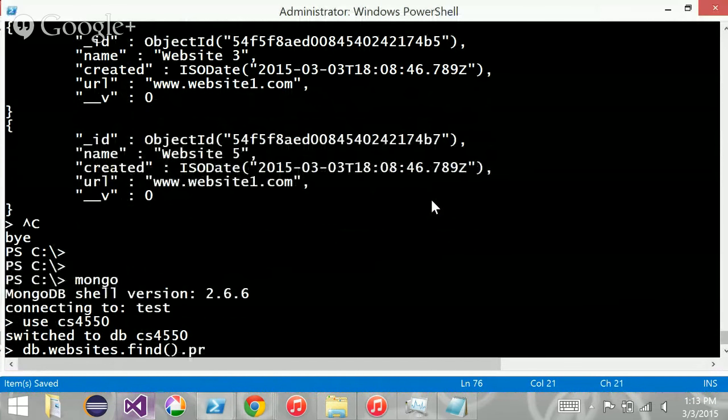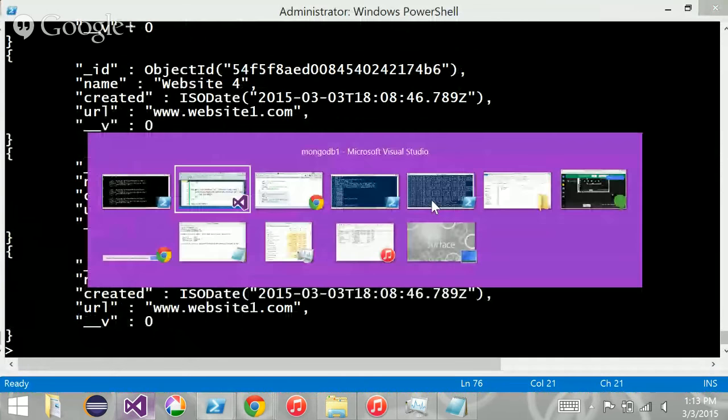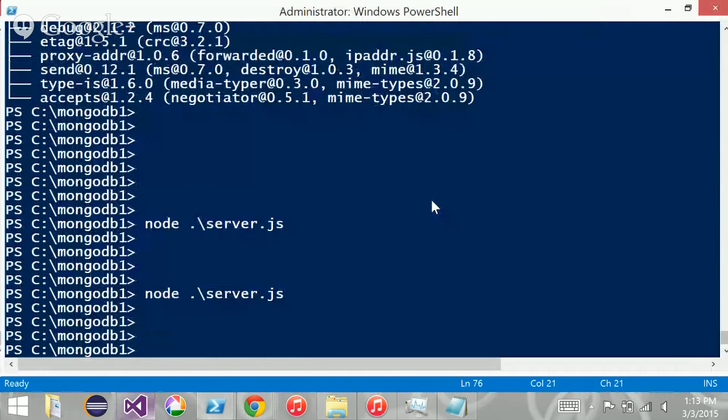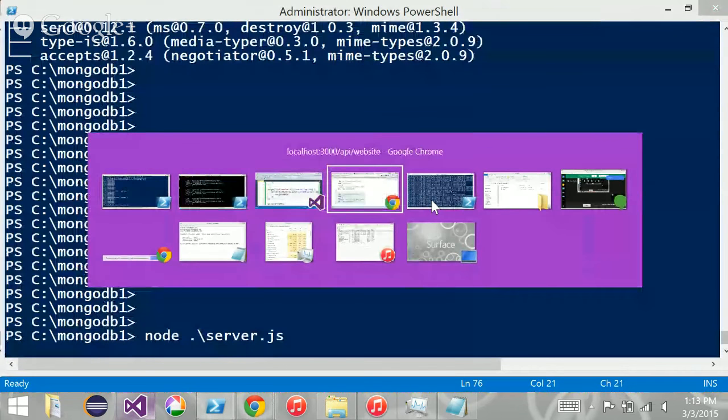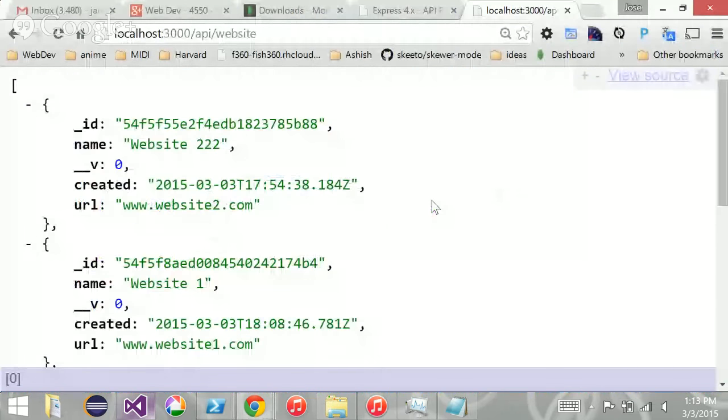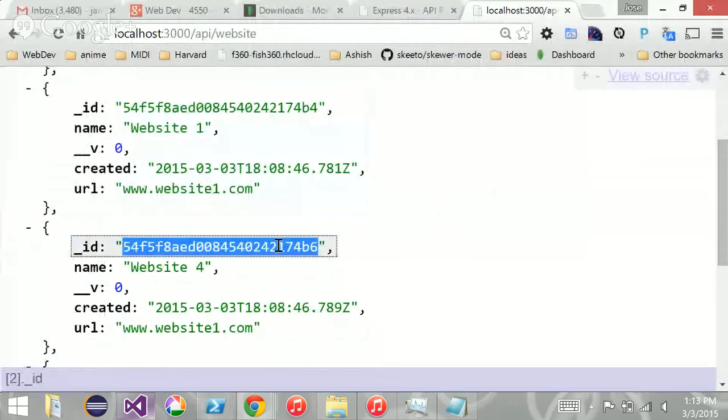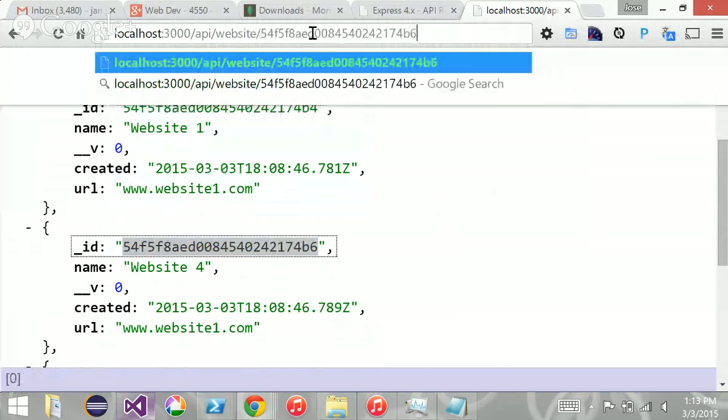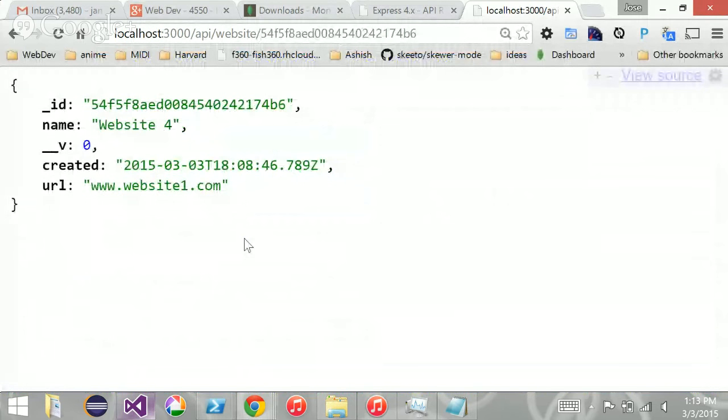db.websites.find. Yeah, okay. Let me stop the server. There it is. Let me restart the server. So this keeps working. If I want an individual ID, like maybe this one, I can copy the ID and provide it as an argument, and it returns just that one document. See that? Okay.